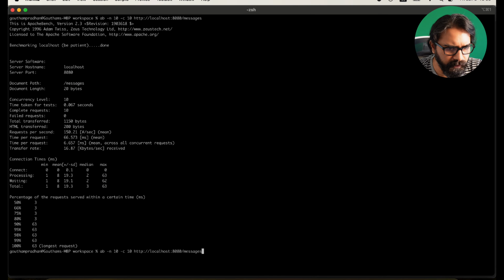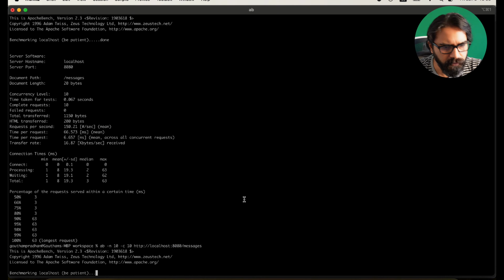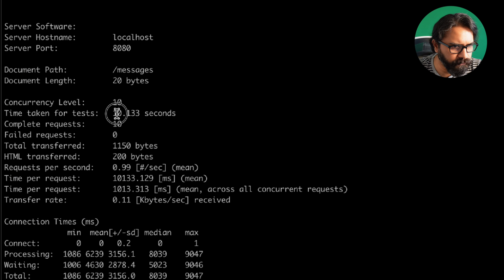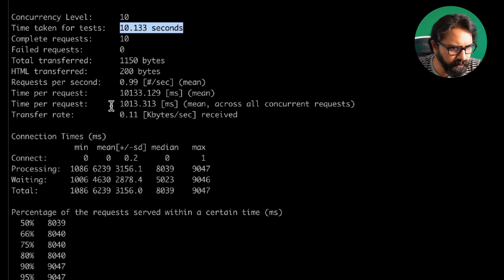Send in the same request again using Apache Benchmark, and there you go. We see time taken for test is just a little bit more than 10 seconds. And what's important is time taken per request is around 1 second. If we send in 10 concurrent requests, it takes like 10 seconds because the messages are being processed one after the other. As a last step in this exercise, I'm going to define a thread pool and see if we could improve the performance of our concurrent requests. Let's see how this can be achieved.